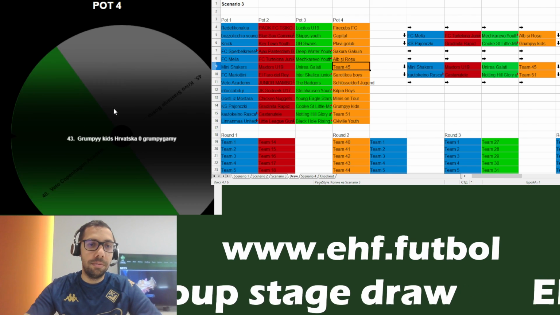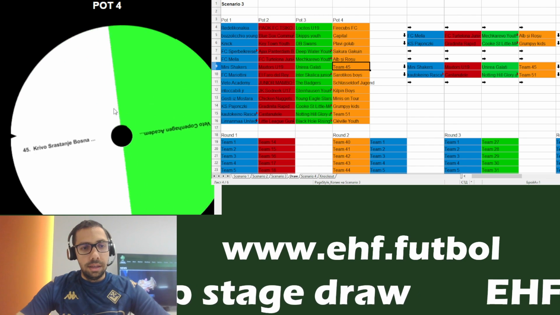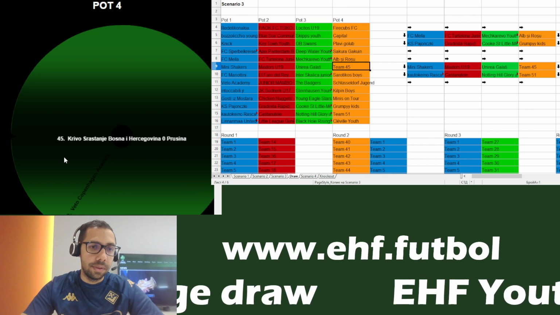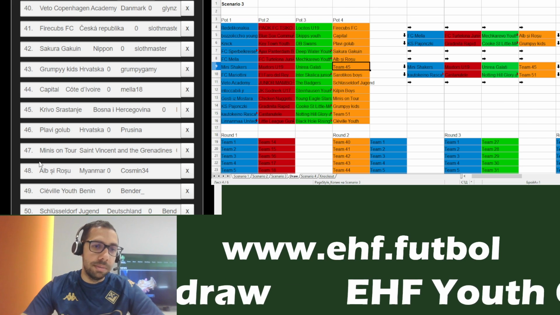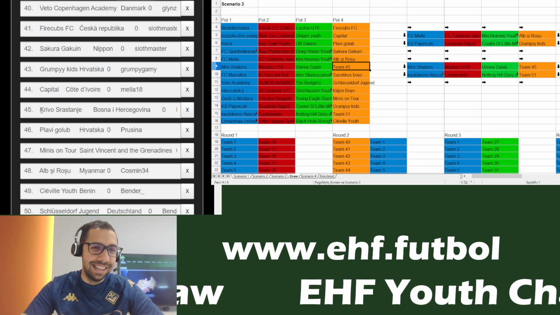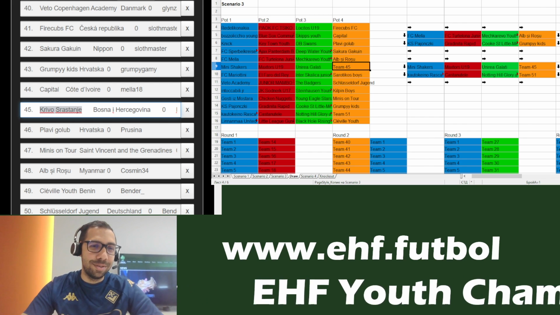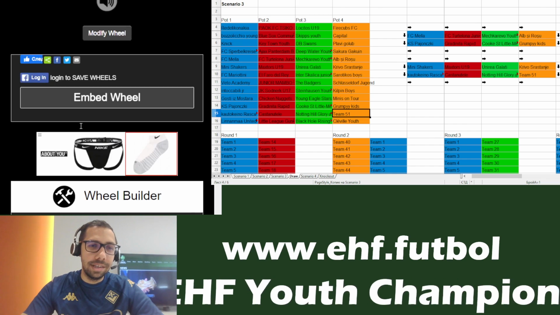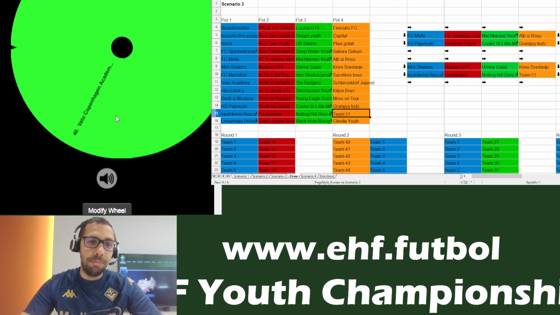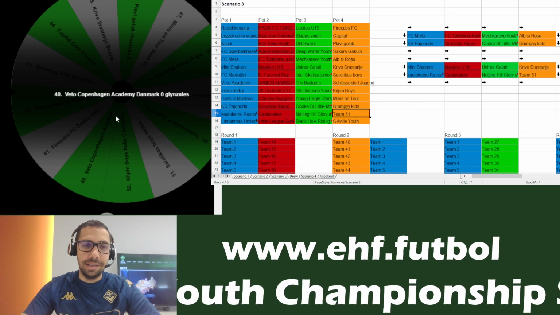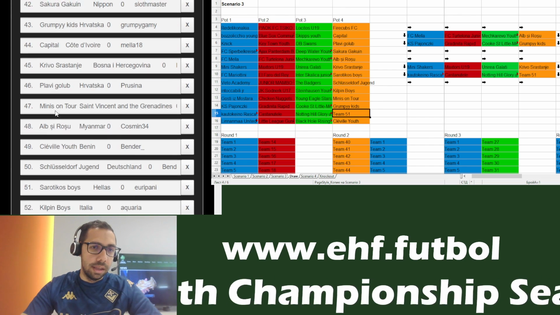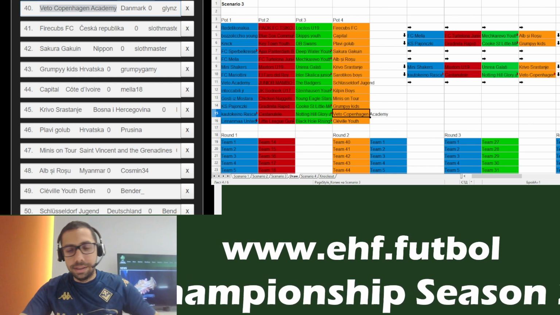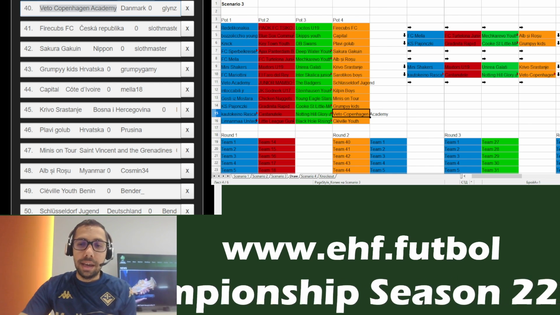And the last two teams from the draw, not sure which ones are left, but it is Prosina's other team. I'm just gonna call them Krivo. Krivo Srastanie or something like this. And yeah, no conflicts here. And Veto's Copenhagen Academy is the final team in this group. So here they are. And that's it. So once again, I repeat myself.